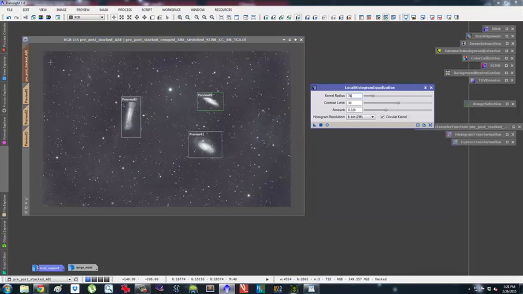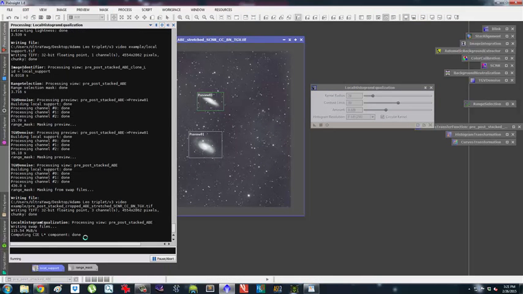Once I have all my settings right, my mask is still applied. Apply it to the image. It does take a minute or two to do, right? Especially in the CIE mode, the RGB mode.